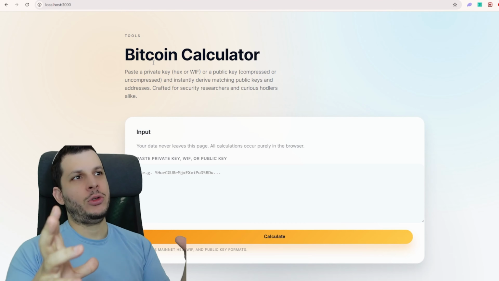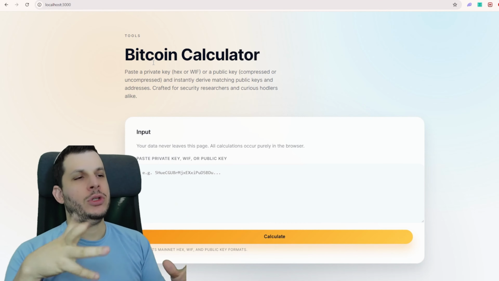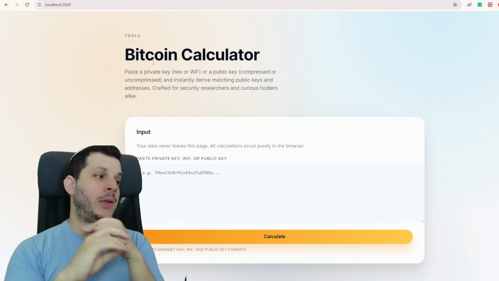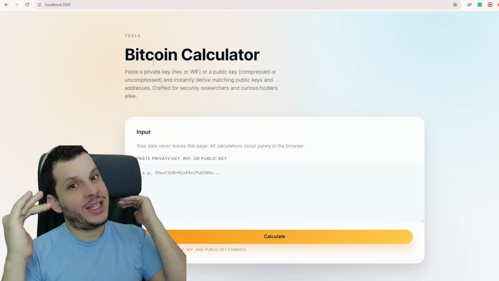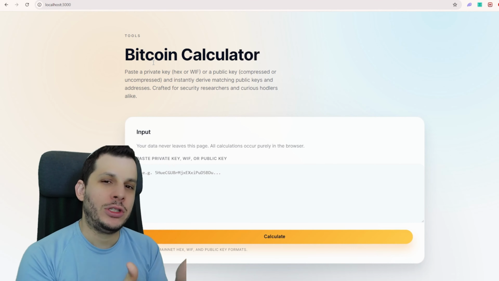So that's why I made this tool here, all right? The code will be in the description, so you can download it to your computer. You can read the code to see that there's nothing shady about it. If you still don't trust it, you can disconnect from the internet and it will work because it runs offline.